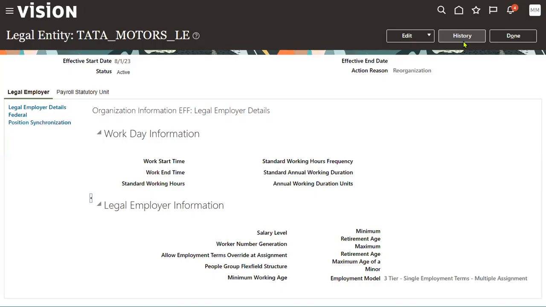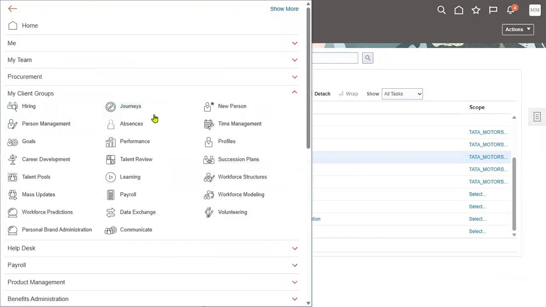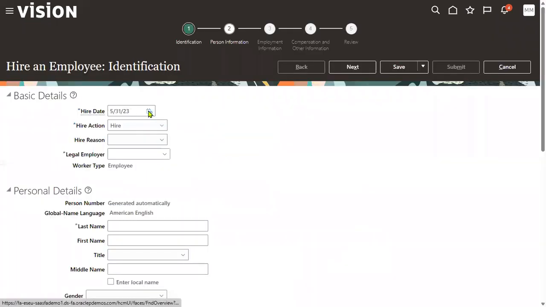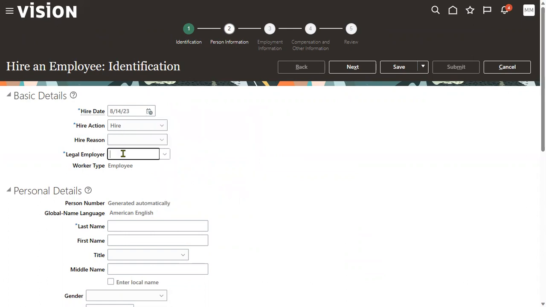Now the request is submitted successfully. Click the Done button. Now we'll try to hire an employee after August 1st. Let's take August 14th. We are hiring one employee. It will allow us to go with the 3-tier employment model. We'll see the difference here. We'll go with Tata Motors.